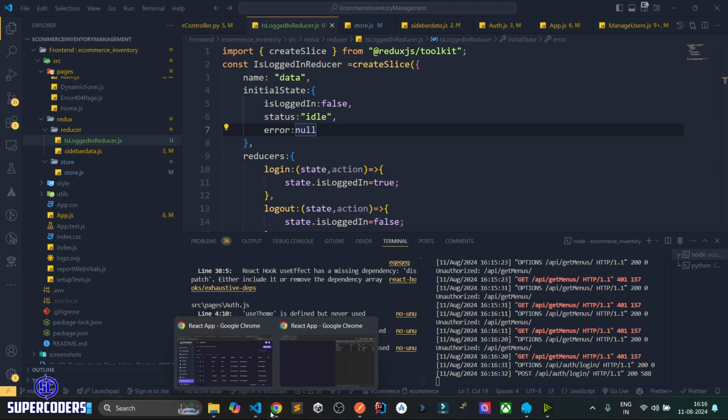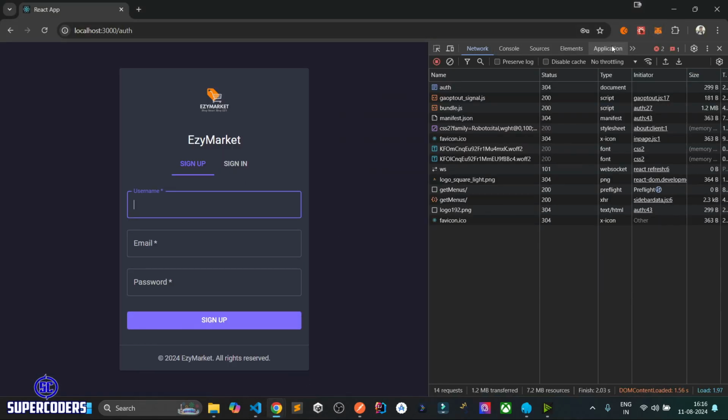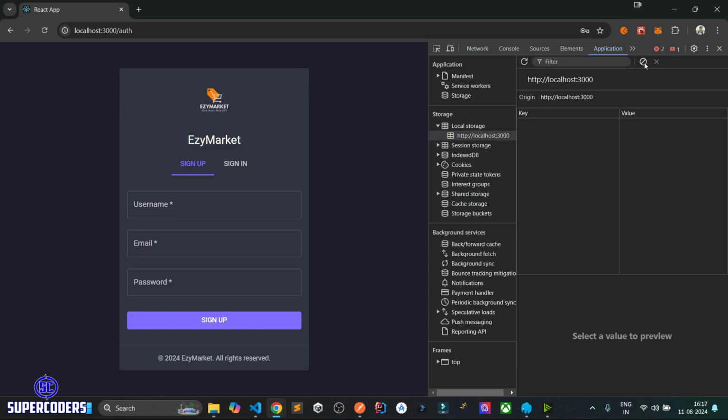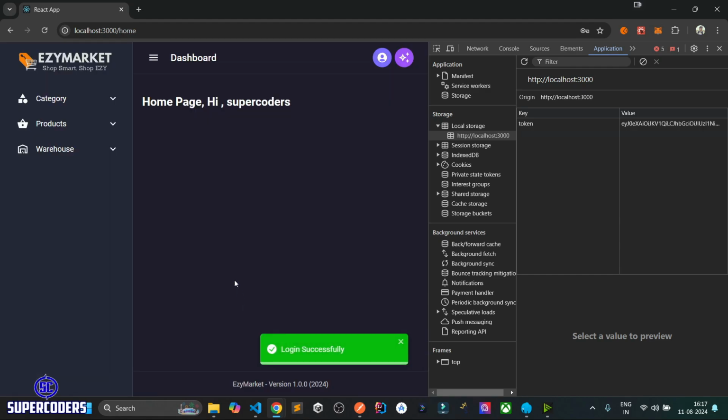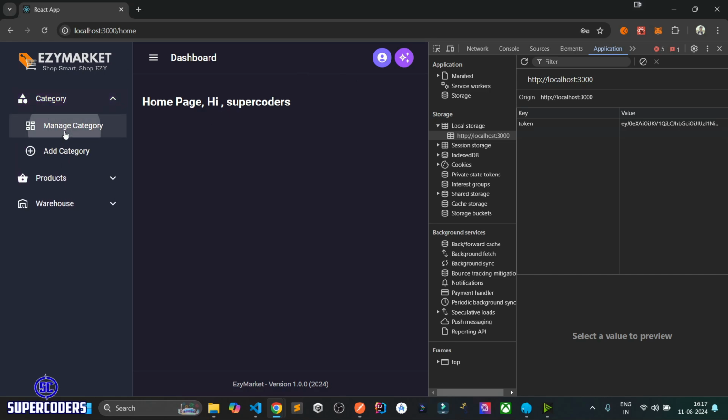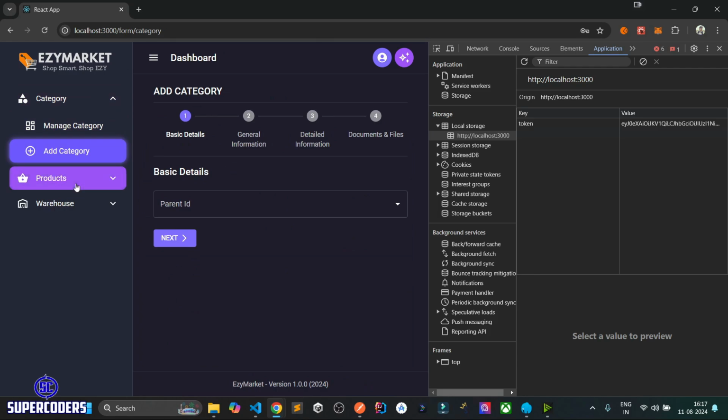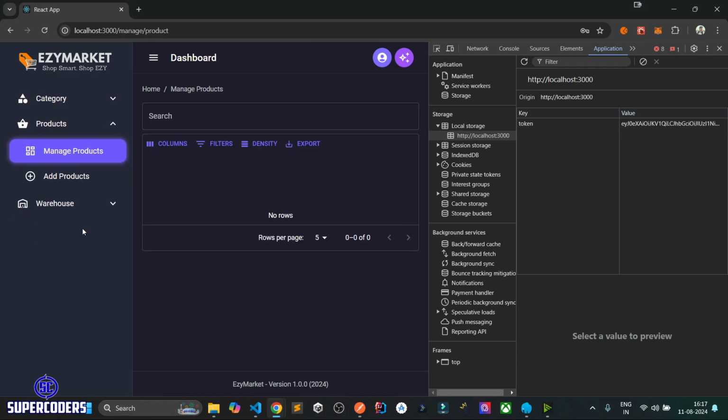Back to Chrome. Now click command to the application tab. Clear data. Refresh page. Try to sign in with super portals. Sign in. And it's working fine. I can get the sidebar menu also. So that's the reason for implementing the login user to fetch the sidebar data again. And I can fetch the data also. It's working fine.